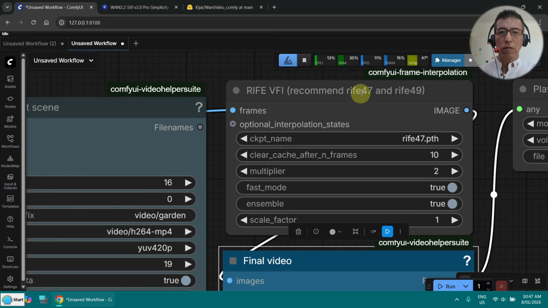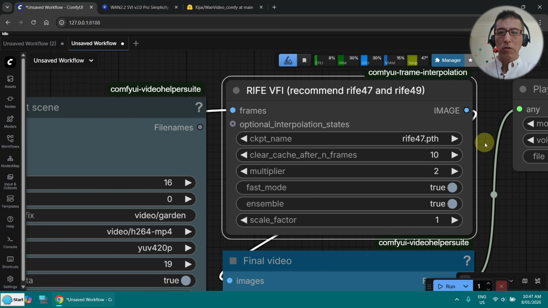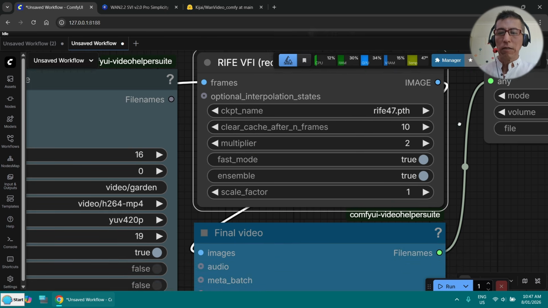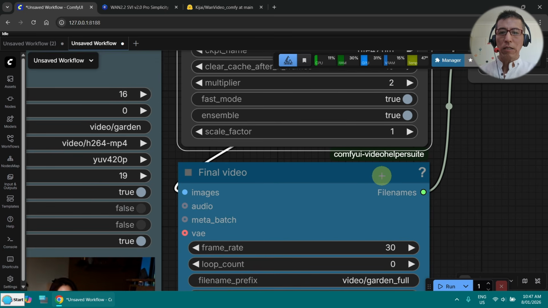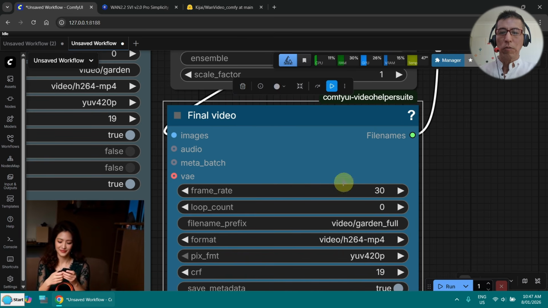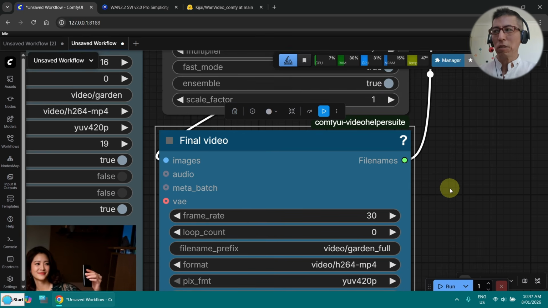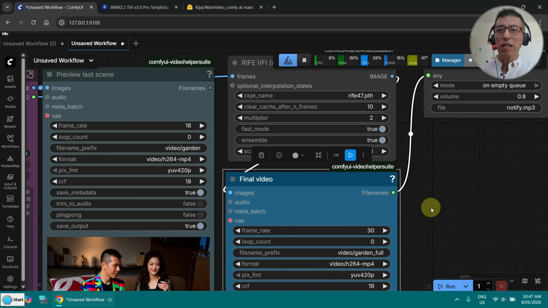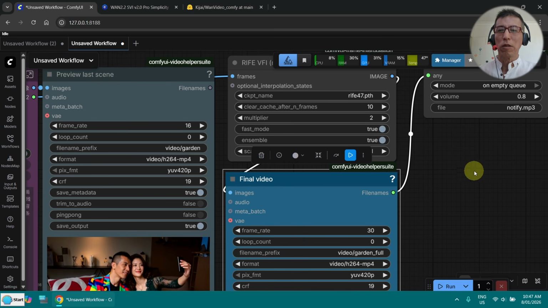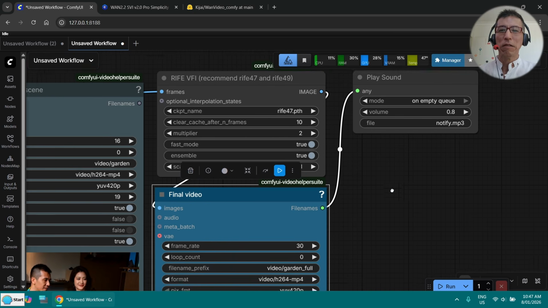I also added a node here to increase the frame rate. Instead of 16, I multiply it by 2, so it will be 32 FPS. And at the end, I use the output as 30 frames per second, just to make it more common. It will be unnoticeably slower. Then I can steal 2 frames from each second and make the video longer.